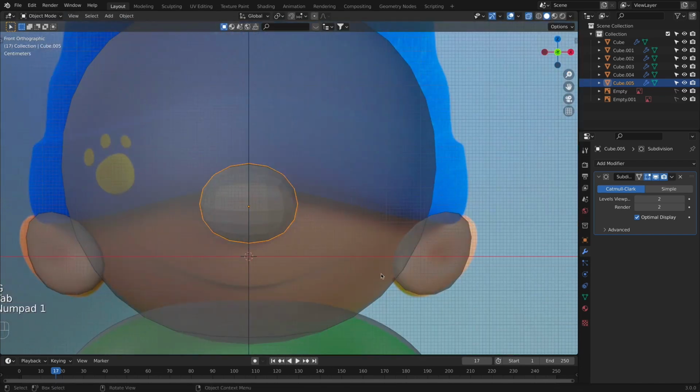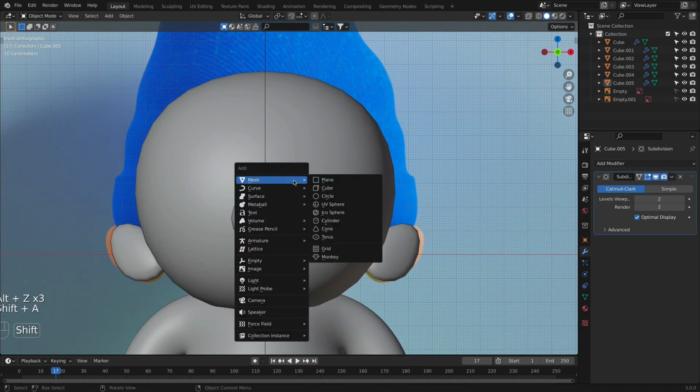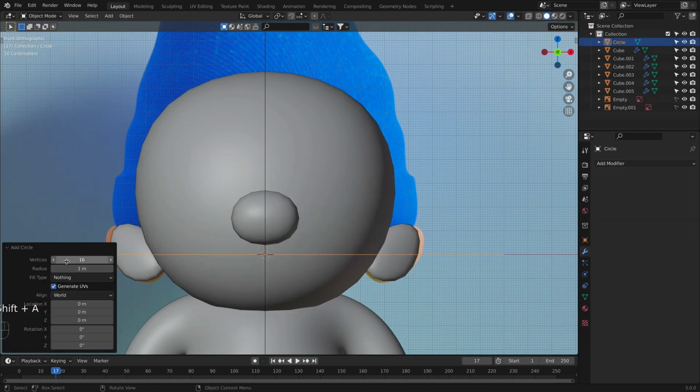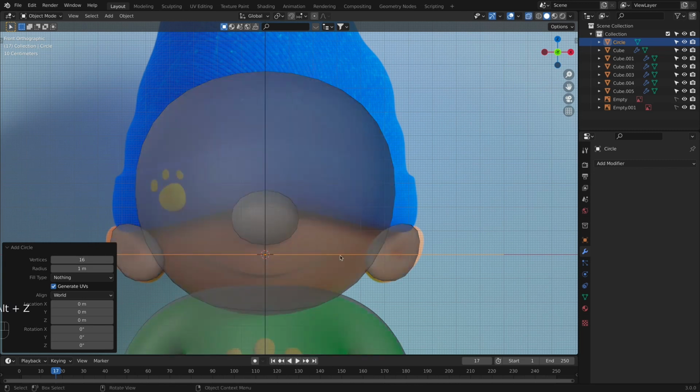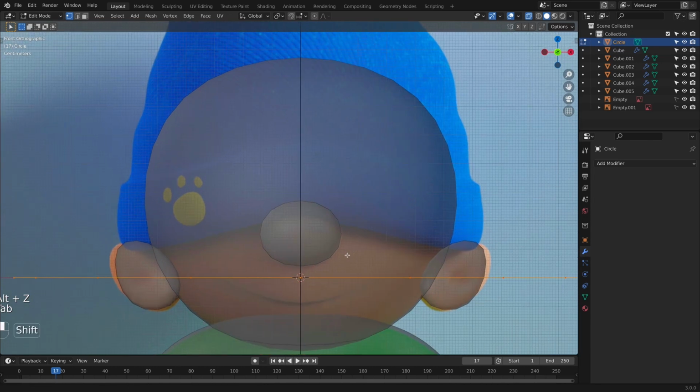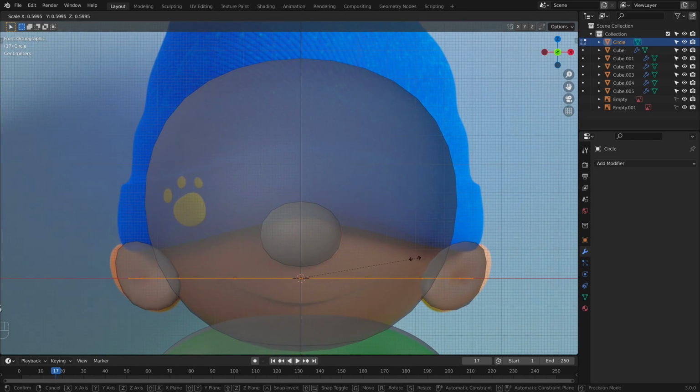And we are done with the nose. Right click, shade smooth. And now let's add a circle. I think that the default value is 32. So you're going to divide it by 2 so that it is 16, because it is much easier for us to work with when it's 16.